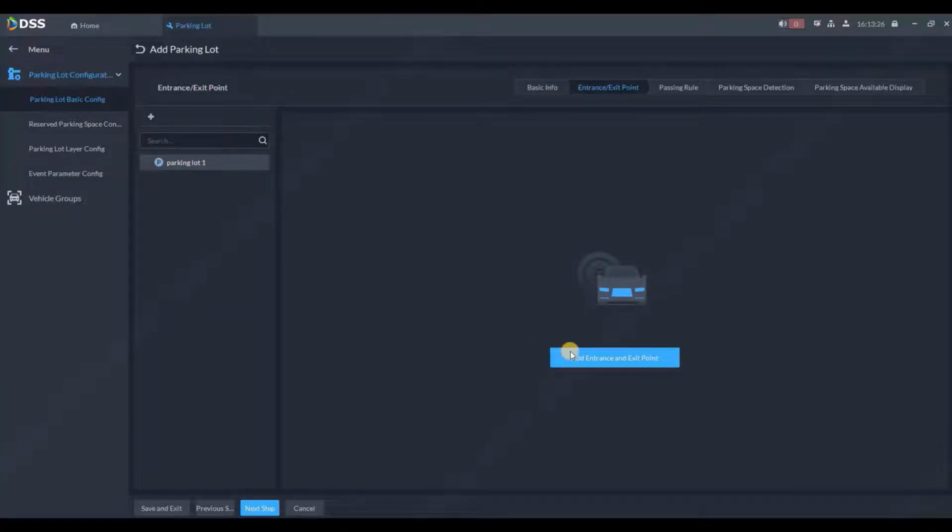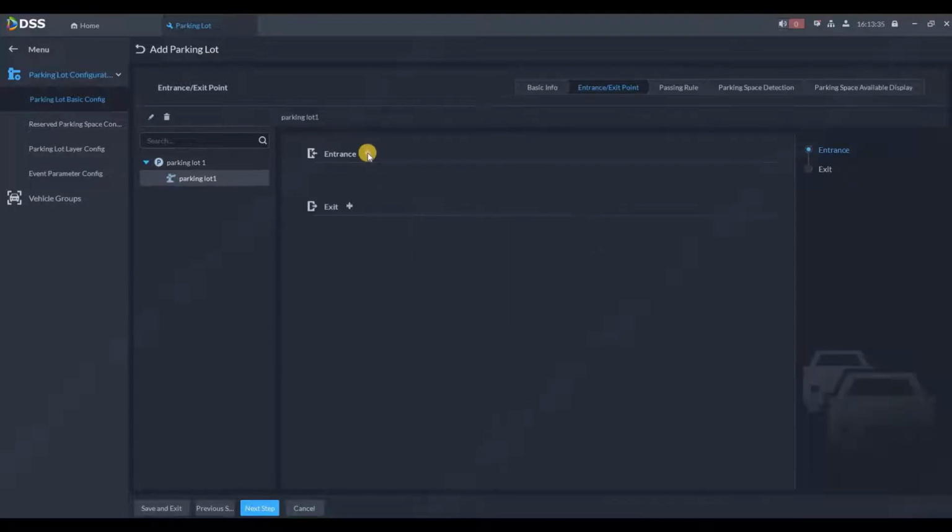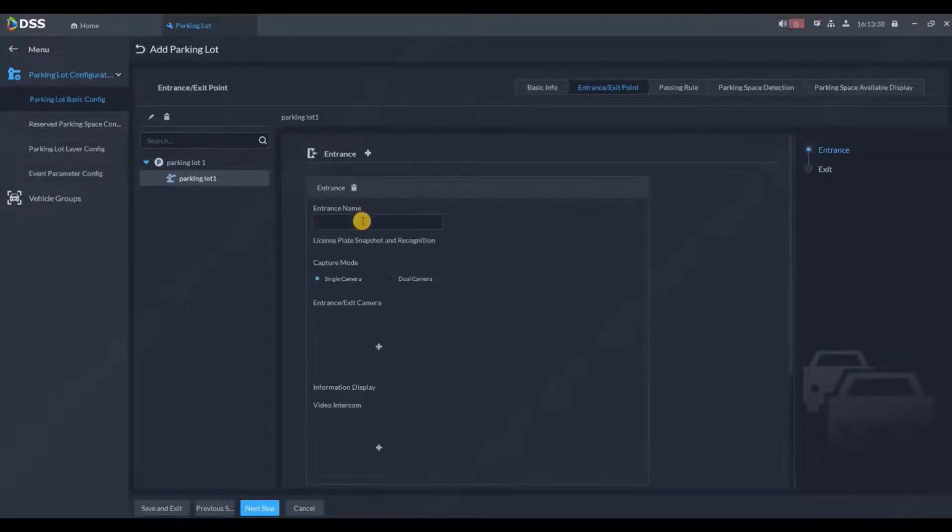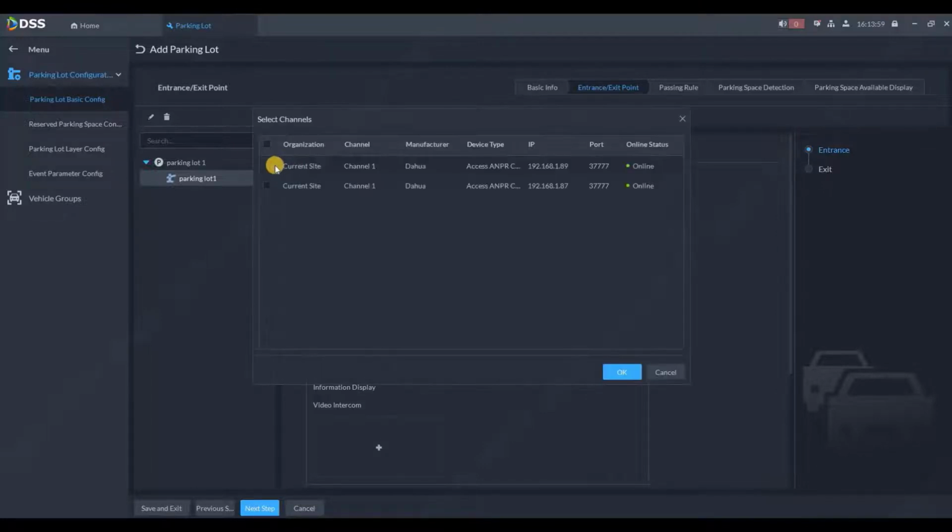step. Now we will configure entrance and exit point. We will name it and add our entrance. We will name it entrance 1, and you can choose single camera or dual camera setup. With dual camera you can add 2 cameras and coordination time, but in our case we will choose single camera.